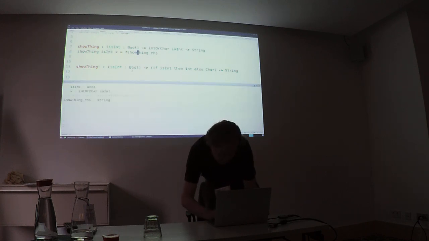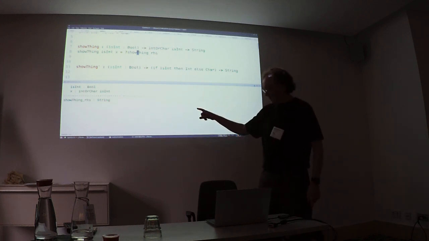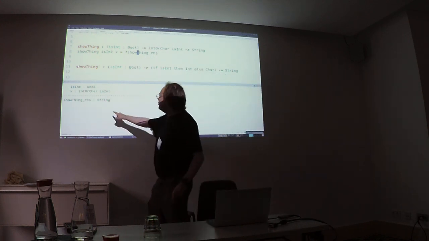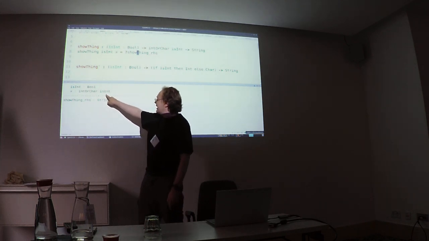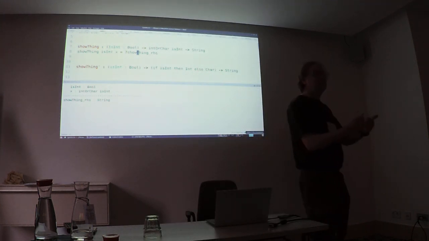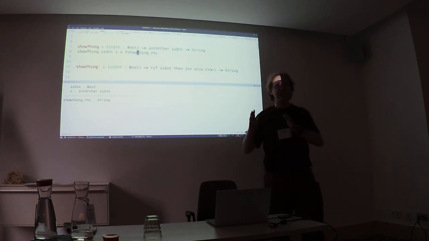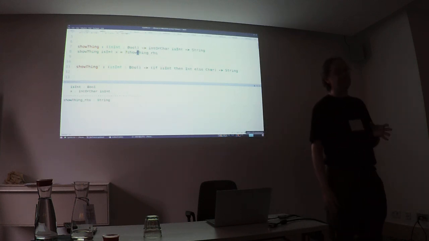So we look at the show thing hole. I need to save that first. Show thing RHS. We see that we've got an isint, and we've got an x, and we've got this hint here, this clue, that to find out anything about x, we need to know a bit more about isint. So the next most important thing is that looking at the value of one thing can tell you about the value of another thing. Now, this is really not surprising to anyone who's written a program.